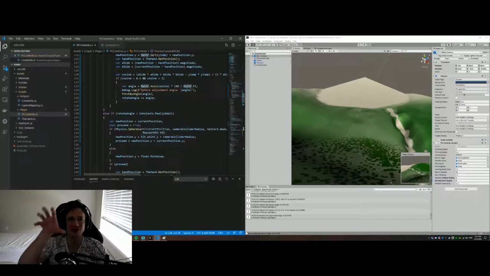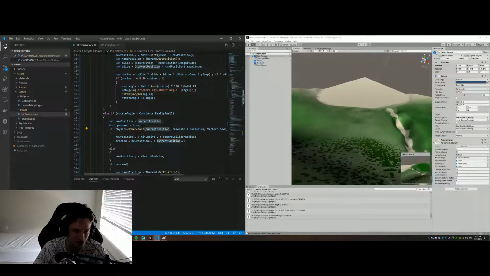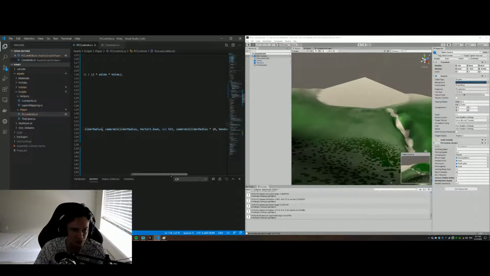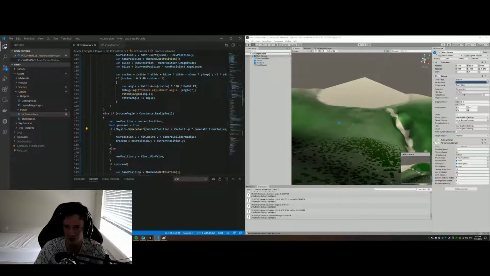So what happens is I'm starting to hit the collider, then the backwards adjustments hit in and move me even lower, because from the current position it is not relevant. We already collided. Vector3.up multiplied by camera collider radius. And then we'll still do the 10 times.